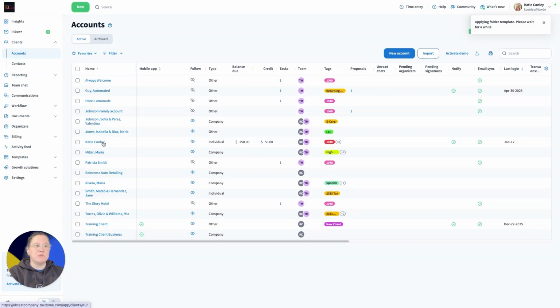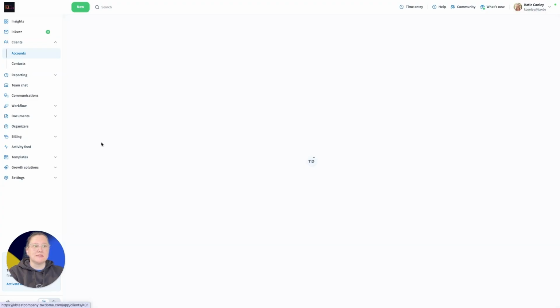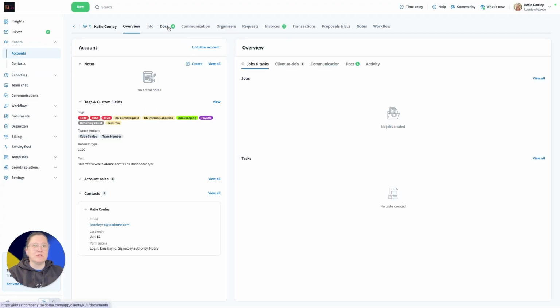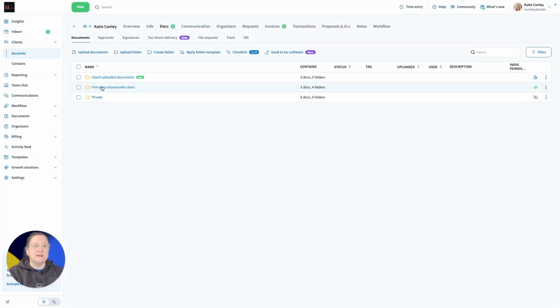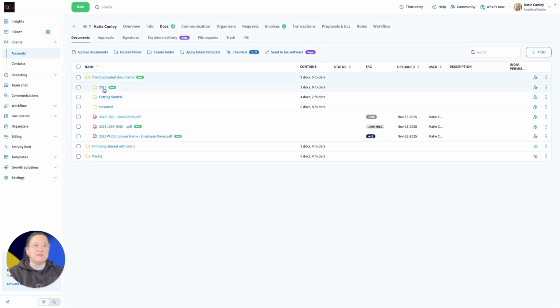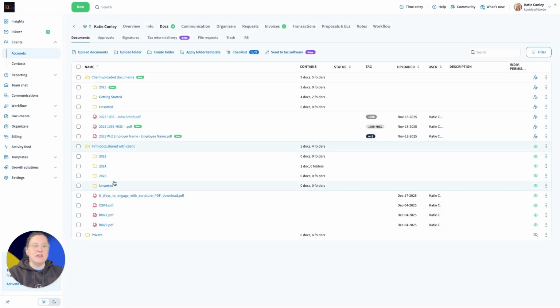And then I'm going to go to my test account and go to Documents. And then I'm going to click on the button, and you are going to see that I now have a 2025 folder. And then under From Documents, I also have a 2025 folder.